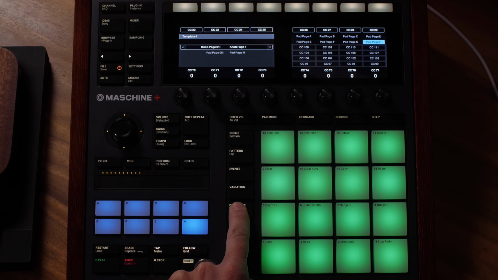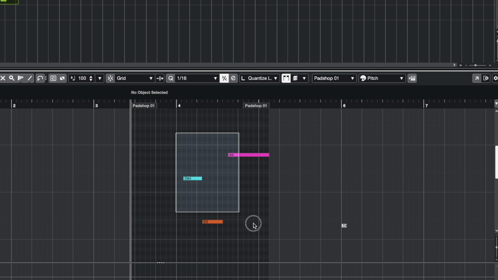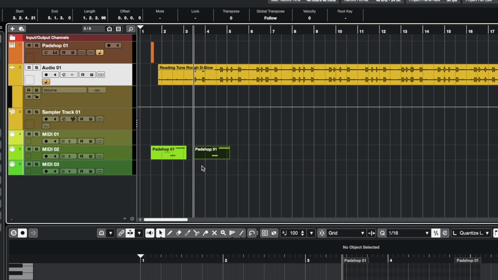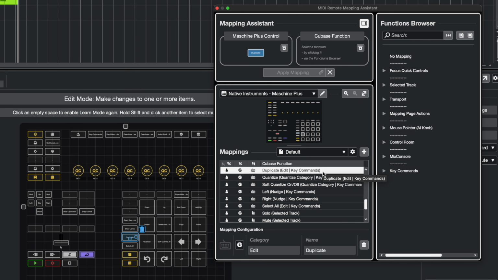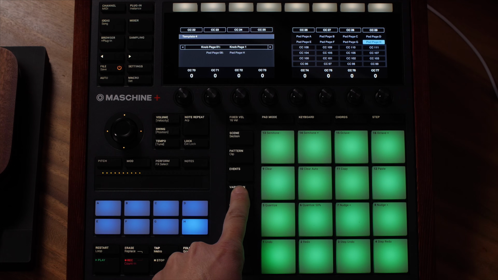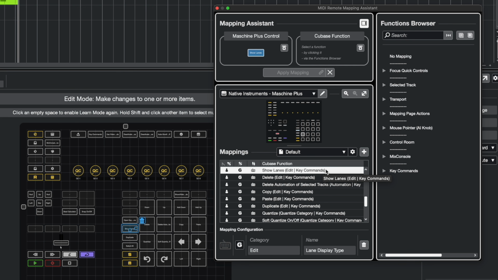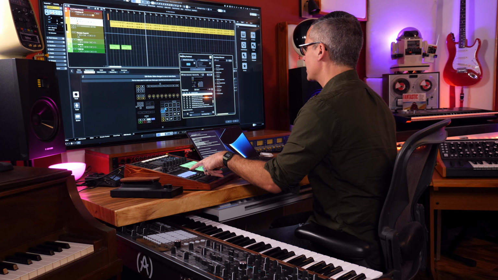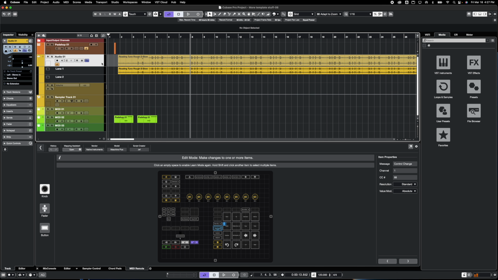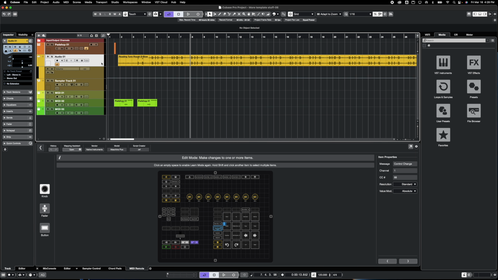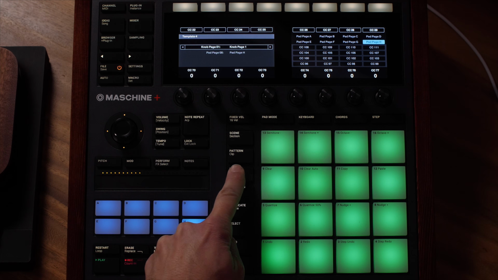I've got duplicate assigned to the duplicate button, and that works up on the main page as well. Click duplicate, boom. In the mapping editor, duplicate is just under key commands. Variation, what did I assign to variation? Show lanes. I like this because when I'm comping, now I can look at the lanes of my track. So I press this button and we see the lanes. And if I press it again, we lose the lanes.